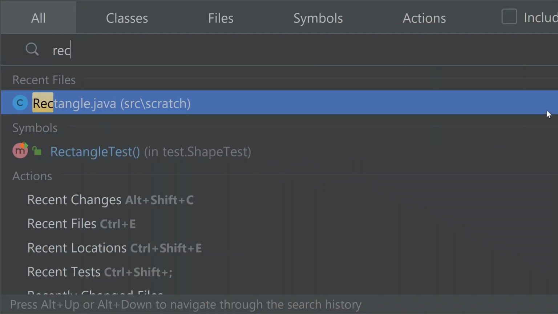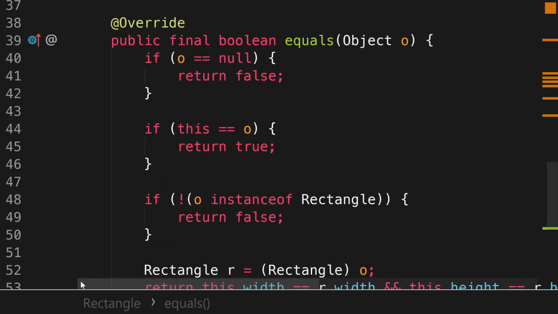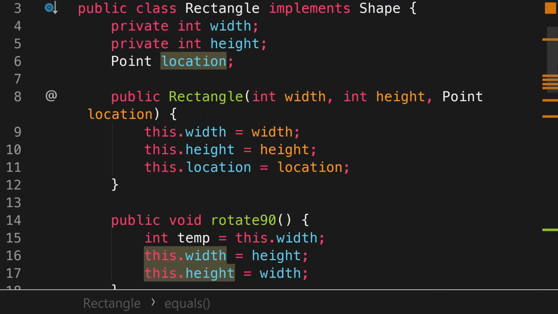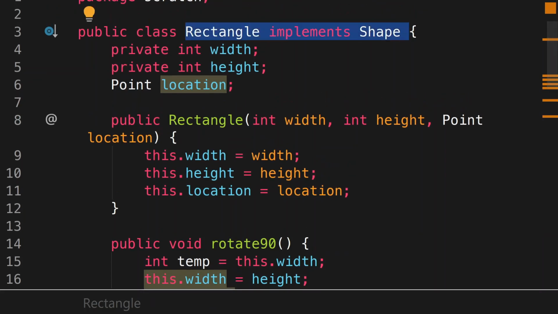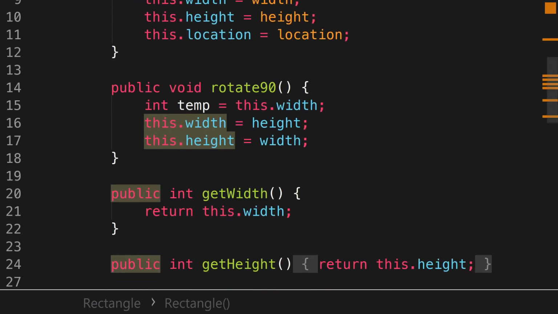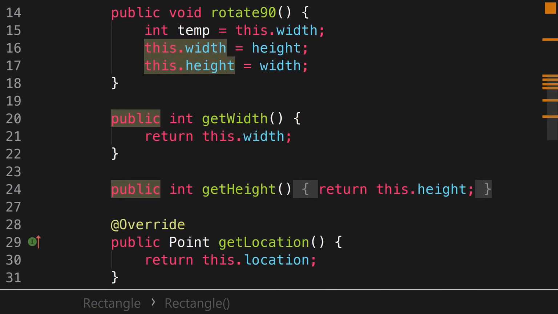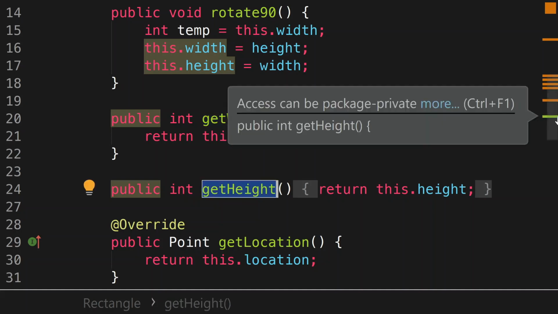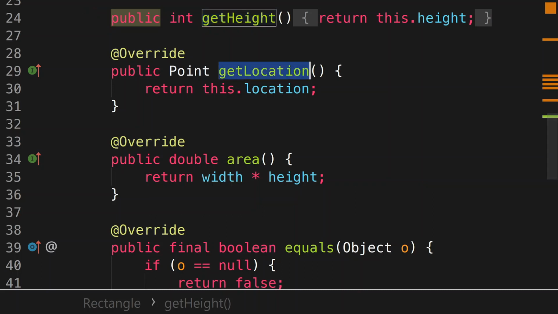Now let's go look at Rectangle and see what's going on in this class. Once again, Rectangle implements Shape, which obligates Rectangle to have a getLocation and an area method attached. I've got a constructor with 3 arguments, an int width, height, and Point location. I've got some unique methods like rotate90Degrees, which simply swaps the width and the height, a getWidth method and a getHeight method, and of course my getLocation and area methods, which are required by nature of Rectangle implementing the Shape interface.